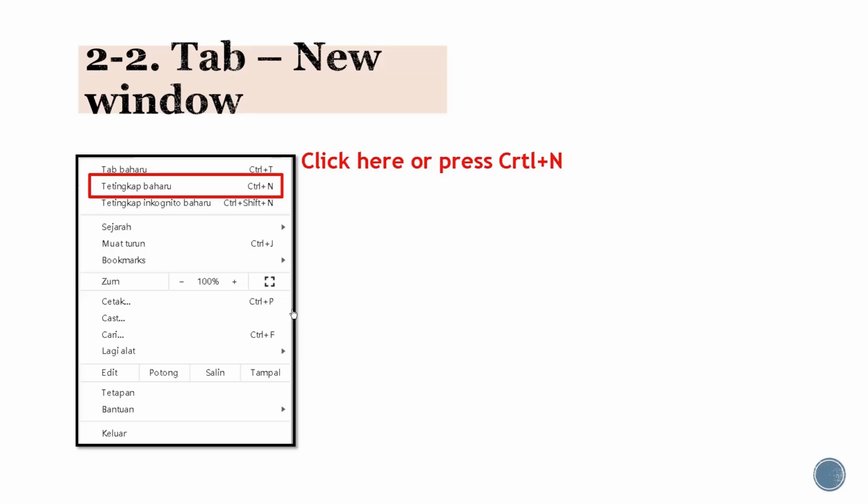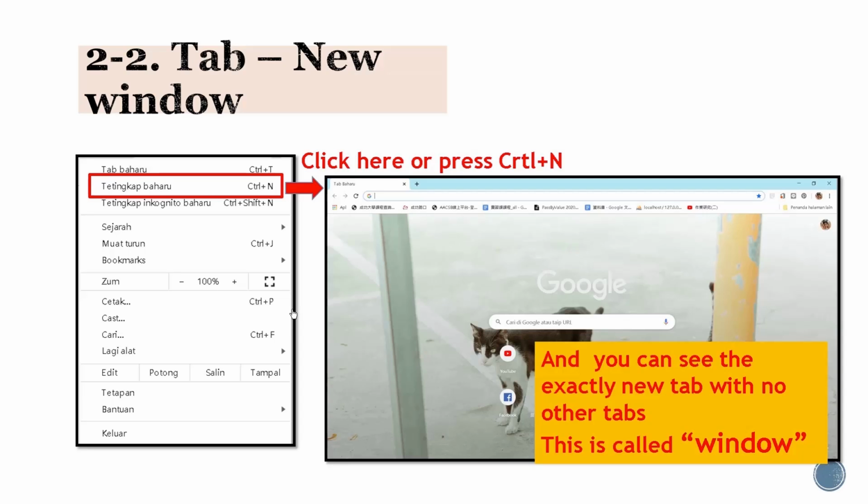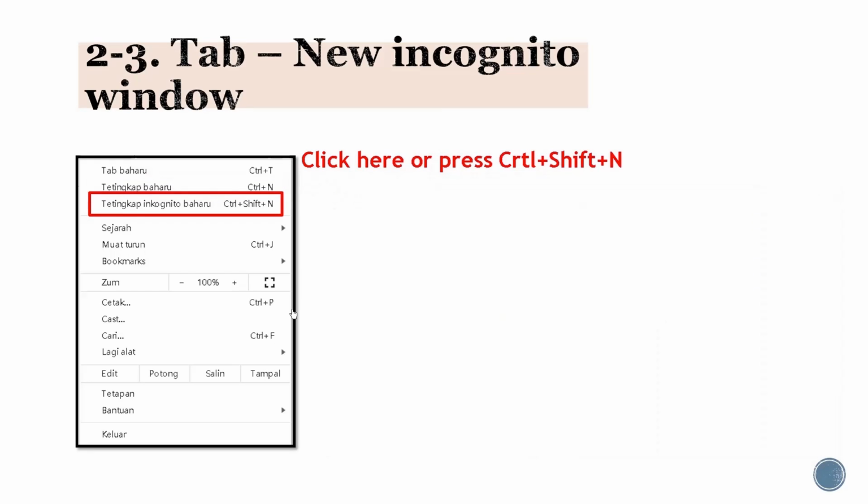Another function like tab is called window. See the computer screen first. Click here or press Ctrl and N. Now, an additional web browser window shows up on the screen. You can use it when you have already opened many tabs. A window can assist you to distinguish between them.